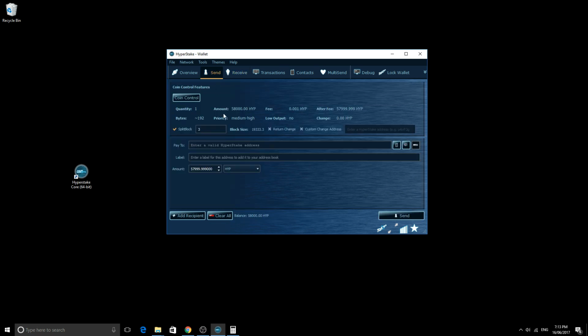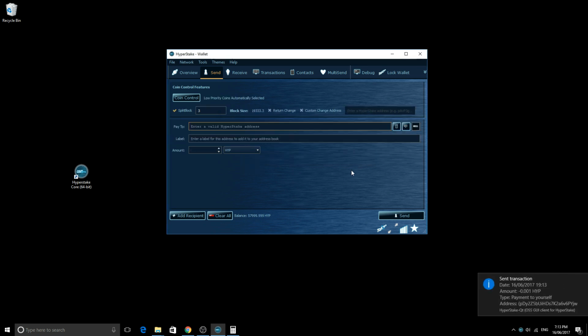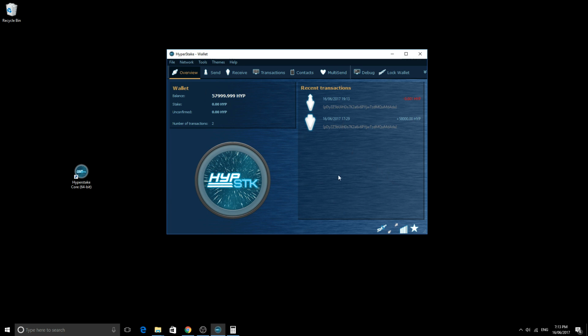So if we click on Receive and then right click our address, copy it, go back to Send. Now we can just paste it into the Pay To section. There we go. We hit Send, confirm, accept, and we're done. So if we go back to Overview, we'll see now that we've got another transaction.